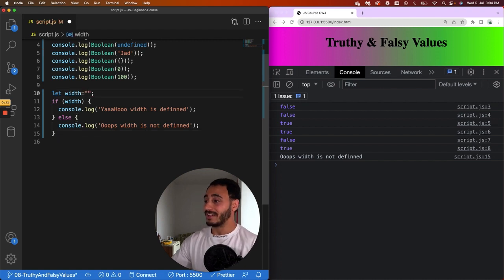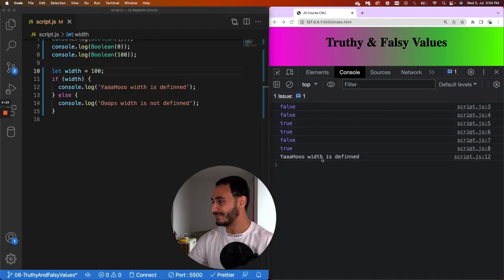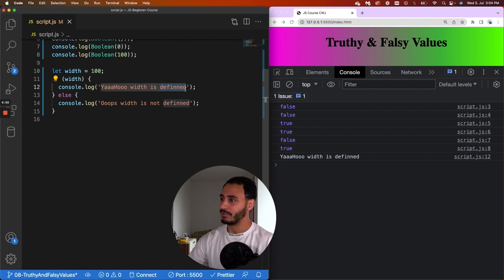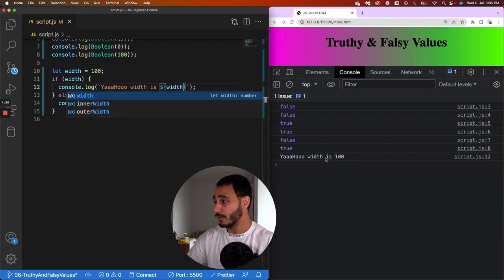Now, if we define that as an empty string, guess what will happen? Oops, width is still not defined. But if we assign 100 to the width, then as you see, Yahoo, width is defined. And we can go further and print exactly what's the width. So let's do that. And since we already explained the literals, I'm gonna use template literals here. It's defined. And instead of defined, I'm gonna use dollar sign and brackets and print the width out. So as you see, Yahoo, width is 100.